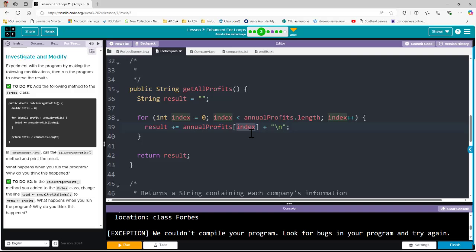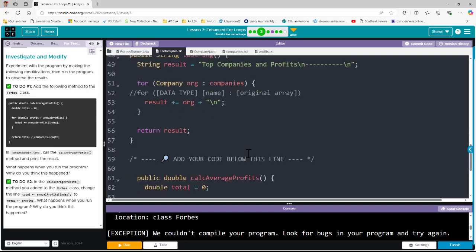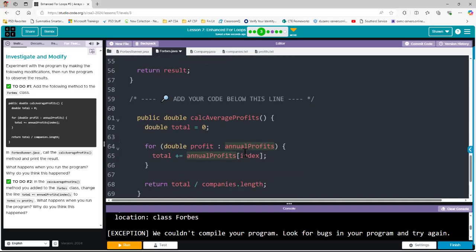The reason you're able to do that is because I set my counter or index value to 0, and then every time I loop, that number goes into that bracket. So I can access the 0th element of annualProfits, the first element or index value 1 of annualProfits, and so on and so forth. With an enhanced for loop, you don't get to do that. So this index value is gone. Now what they want us to do is change it to just total plus equals profit.